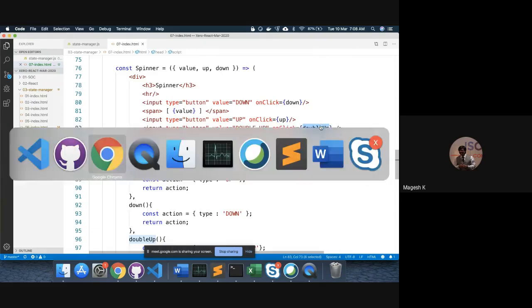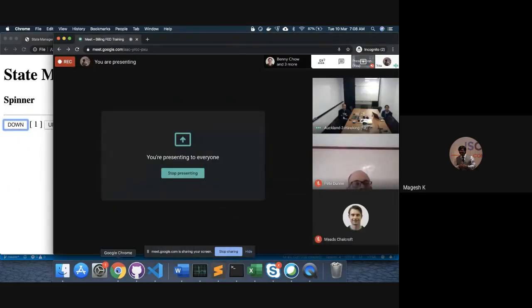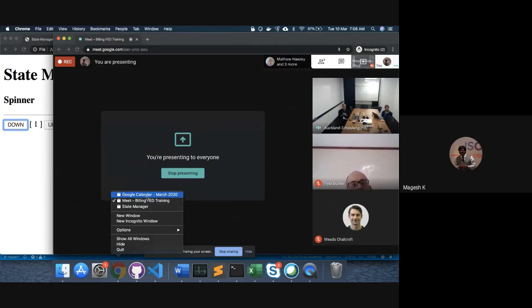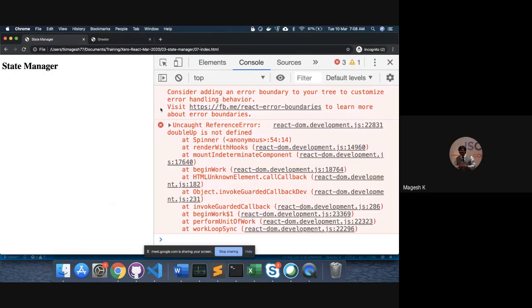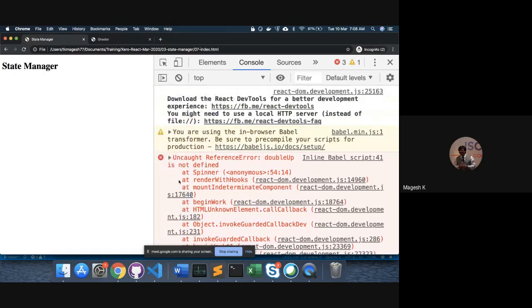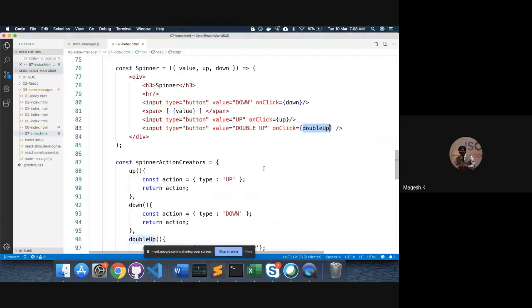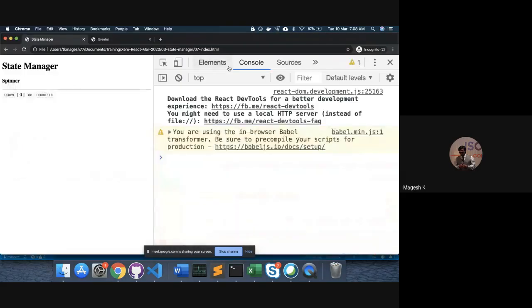Now save this, open it in the browser. So 07 index.html, open it in the browser, and it says that double up is not defined. Okay, so we receive it. So we'll say double up from the props and go here, reload it.